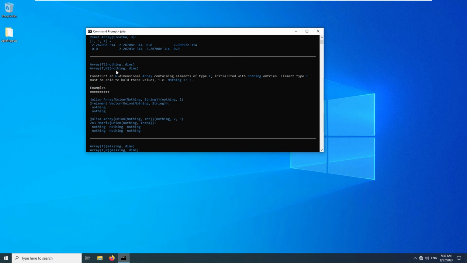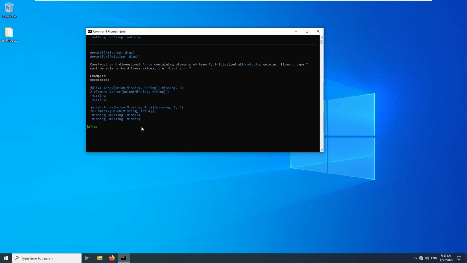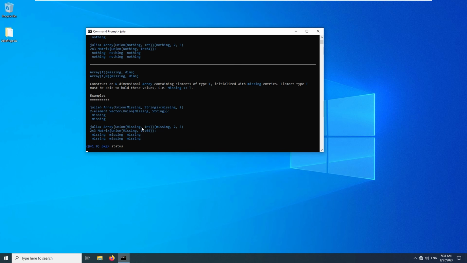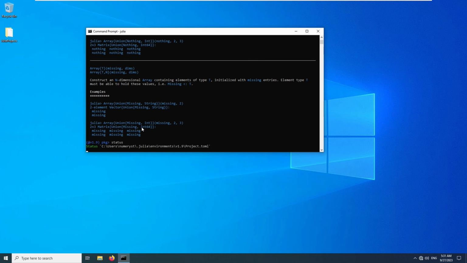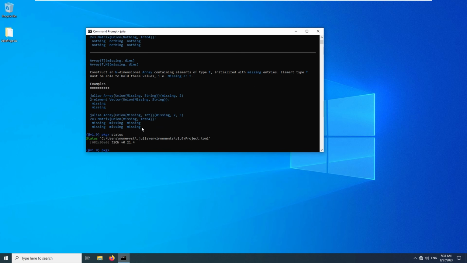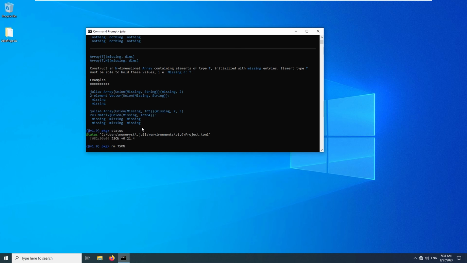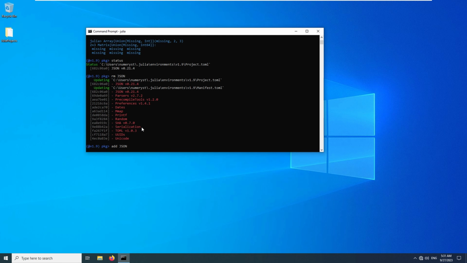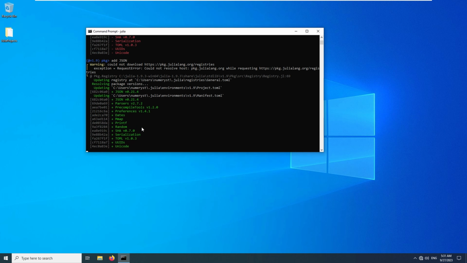For instance, if I type status, I can get information about the contents of the current environment that I'm using in Julia. For example, over here you can see that I have the JSON package installed. If I use the rm command, as an example, rm JSON, I can remove the package from the Julia environment that I'm using currently. I can use add JSON to add a package to my current Julia environment.